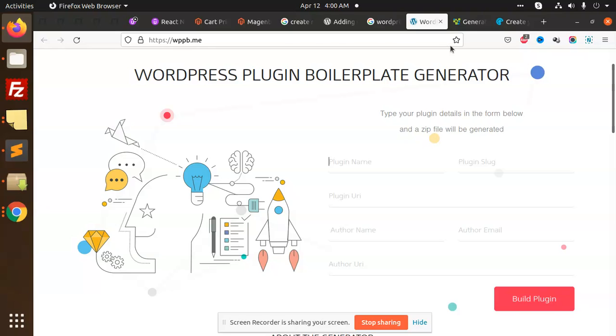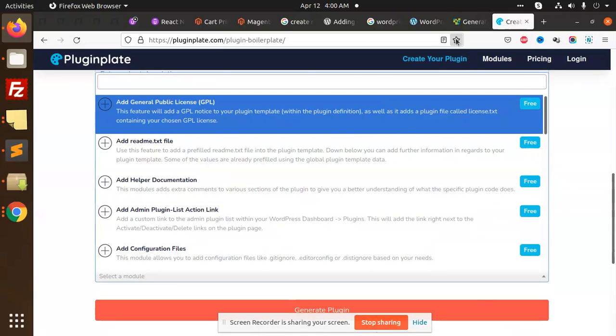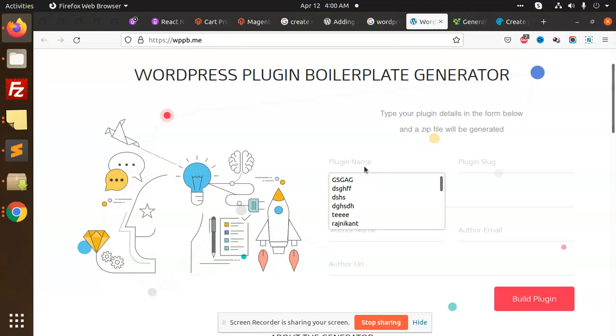We have two, three modes, like generator and create plugin, but I think the simplest one is this one. So here I'm going to add my plugin name and the plugin slug. Here I'm going to add Rajnikant, and the plugin slug would be, we are going to create the REST APIs for this, so we are going to add custom API, and plugin URI.